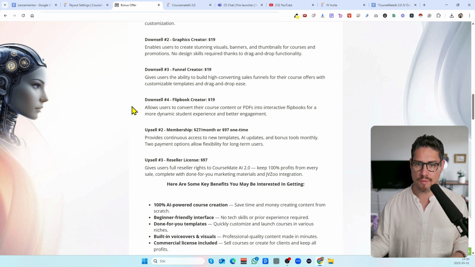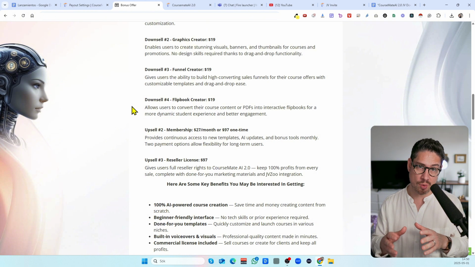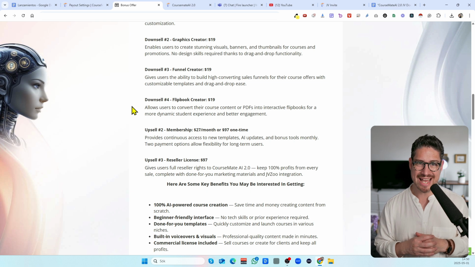The downsell number four is the Flipbook Creator, $19. So basically you can convert your course content or PDFs into interactive flipbooks for a more dynamic student experience and better engagement.